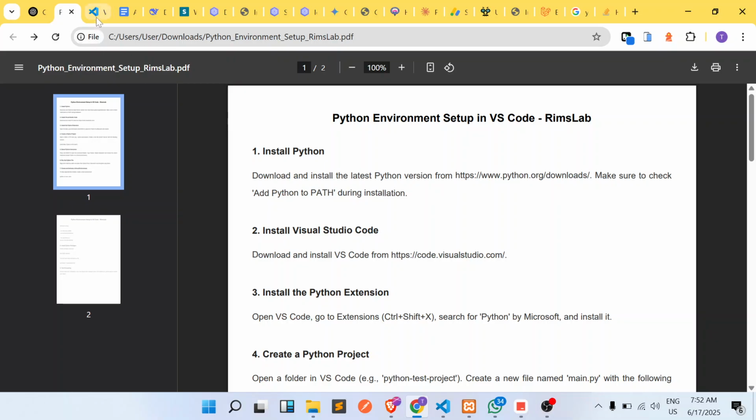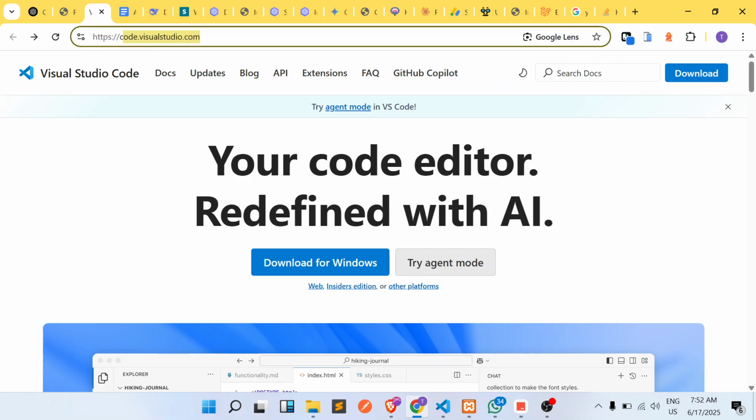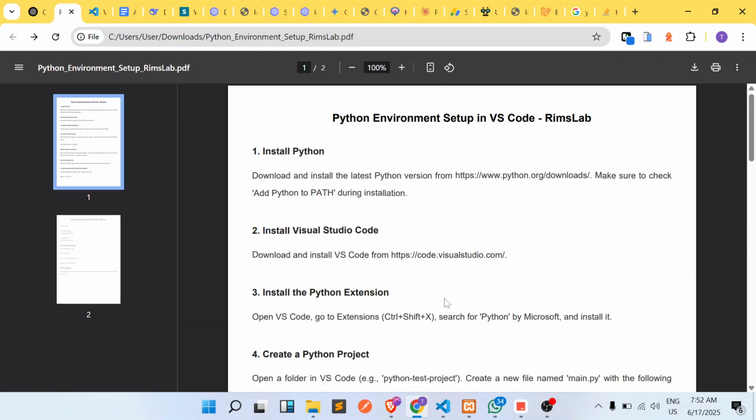If you don't, simply go to Visual Studio Code right here, code.visualstudio.com, and download your own free version and start coding. Okay, so the next step after that is to make sure that we install the Python extension in our Visual Studio.